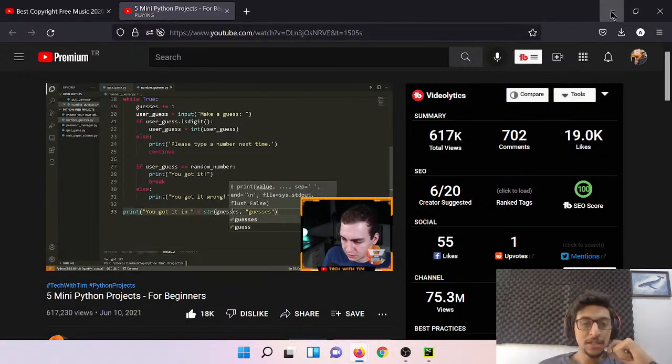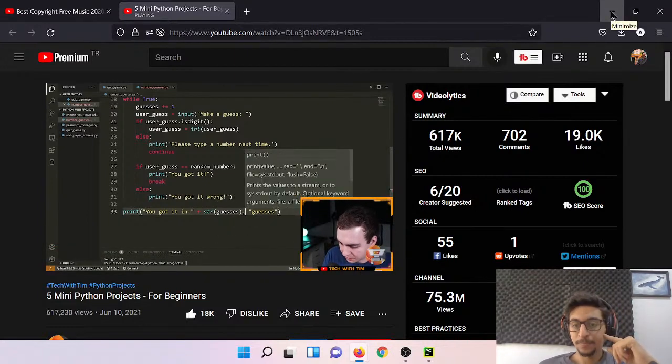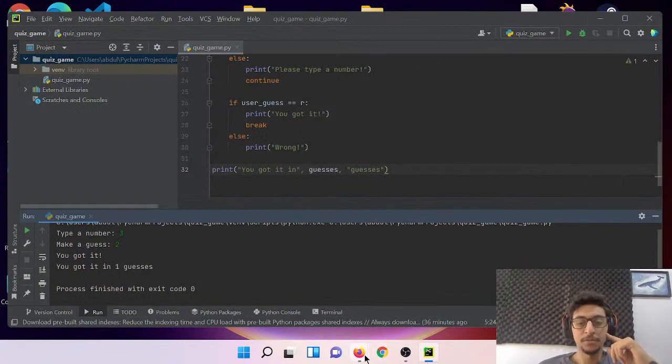This line here is completely equivalent to just having the plus and the space, the other plus and the space, right? It's the exact same thing.